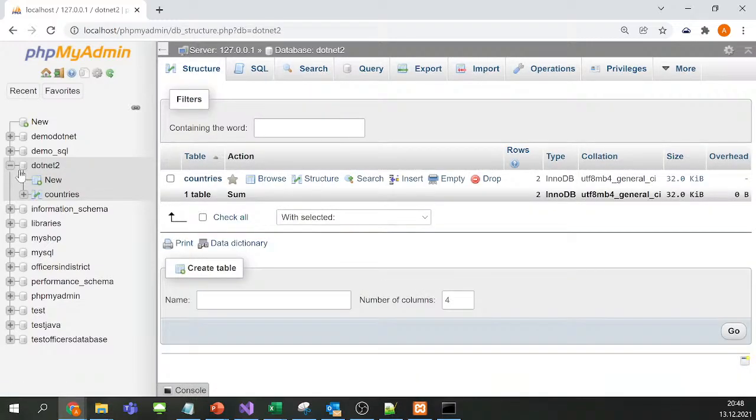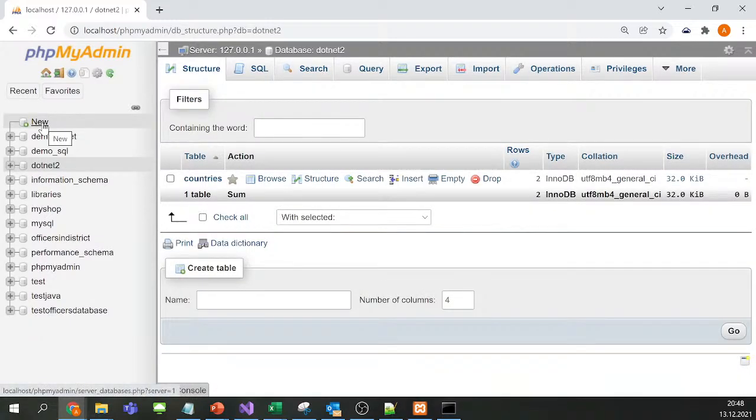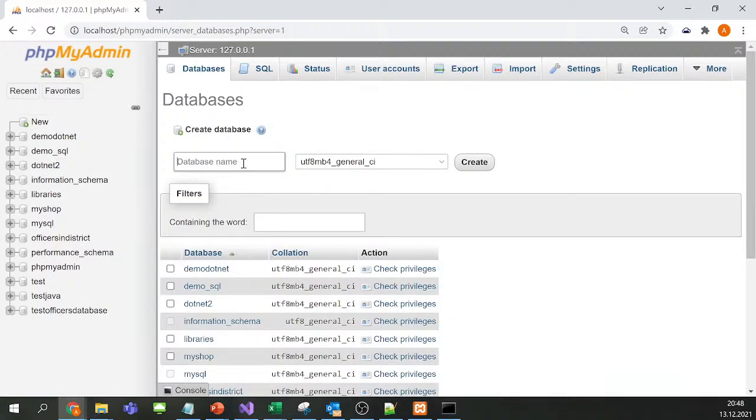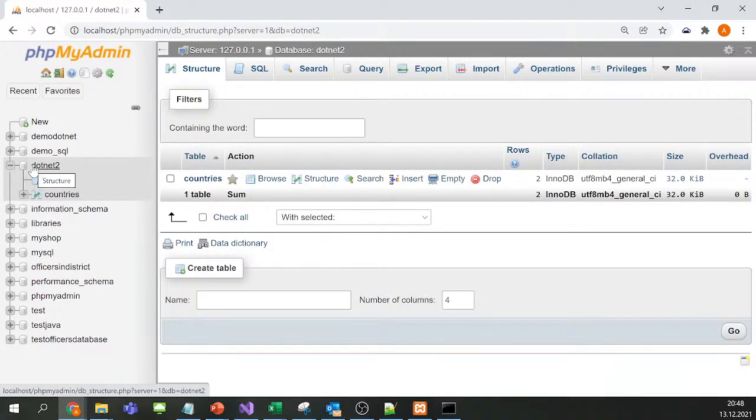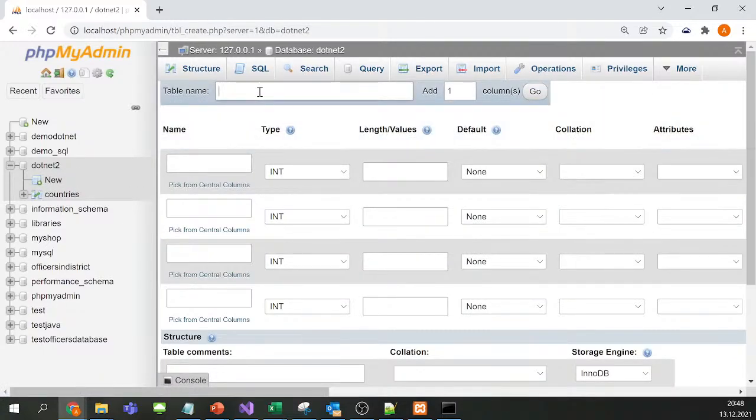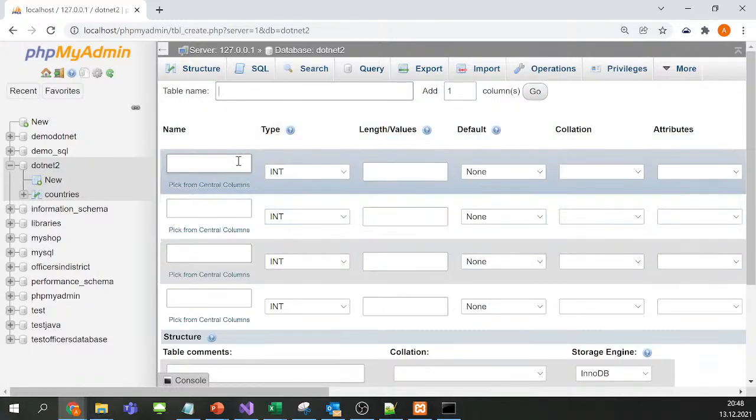I mean, for the database, you need to press new here. You provide the name of the database, and then your database will be created. After that you can create the tables under the database. So here you have the name of the table, and here you have the names of the columns.